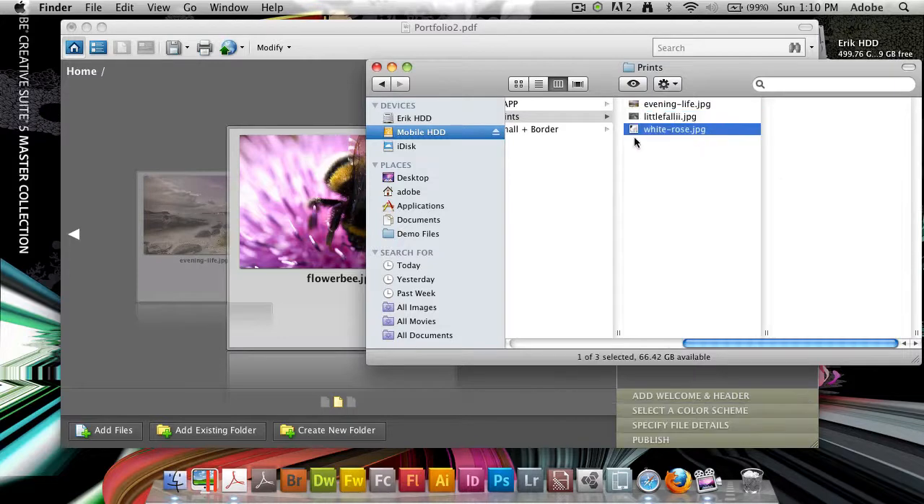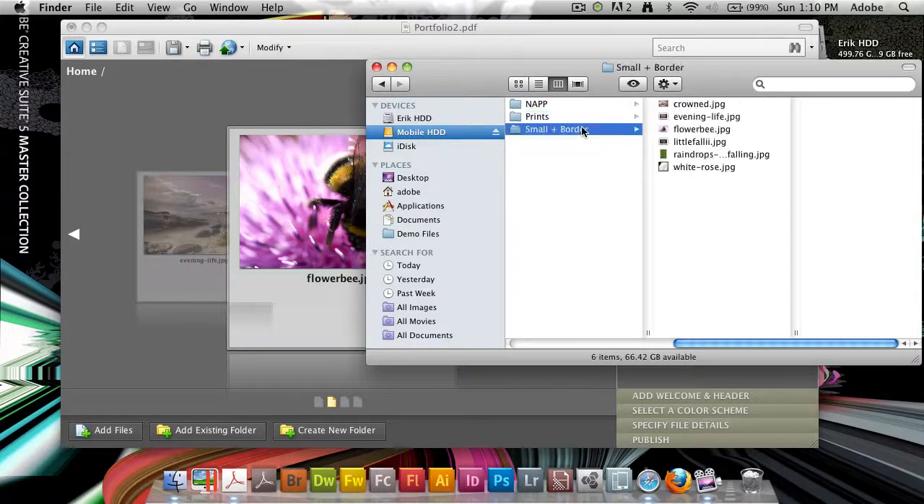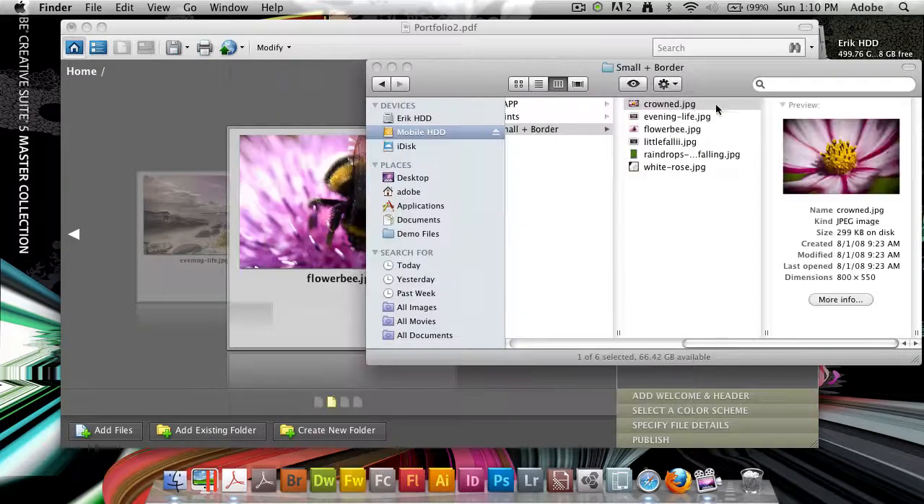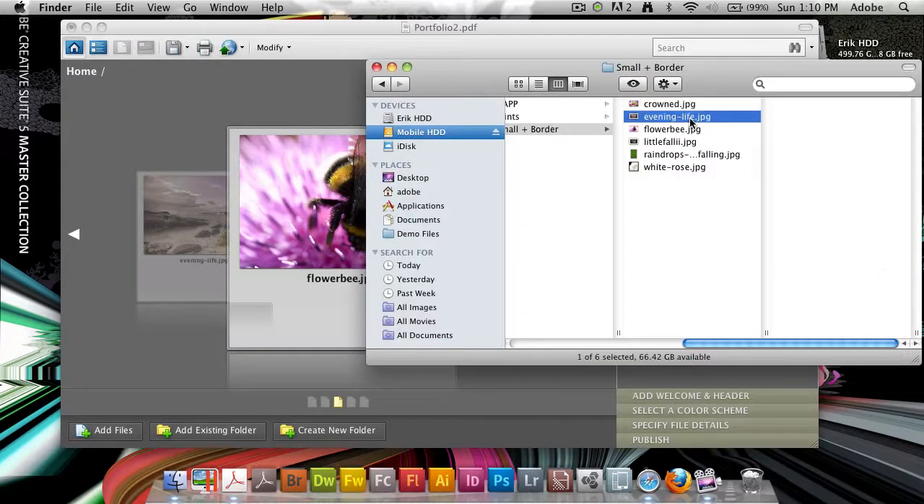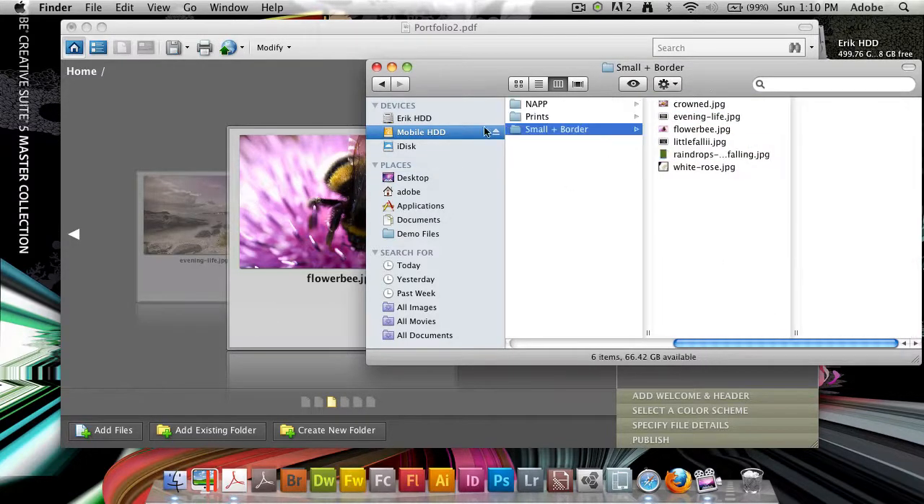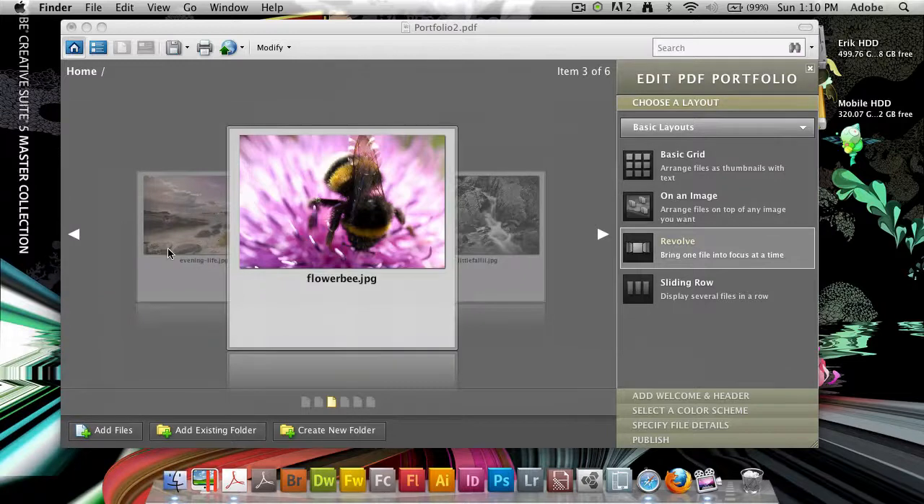So I'm going to import these. They're fairly old photos, but I'm going to use them for this demonstration. Then I have a few here which already have a border around them, but I'm going to use them anyway. Some are the same, so I'm just going to grab the extra ones. Alright, so now I can begin to see and visualize this.